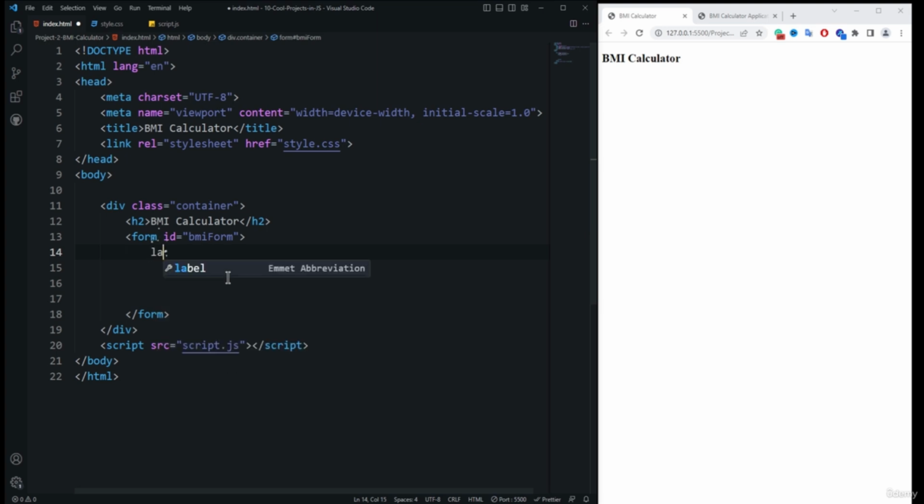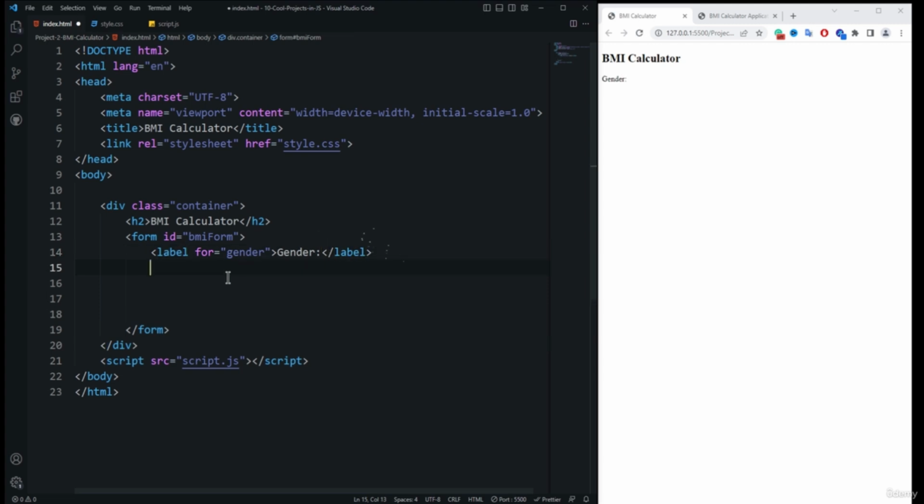So the first thing is we need to add the label. So the label here, inside of that we need to specify the for value to gender, and then we need to here specify the text to the label, which is gender. And after that we need to use here a select, and then we need to here remove the name one because we don't want to use the name.